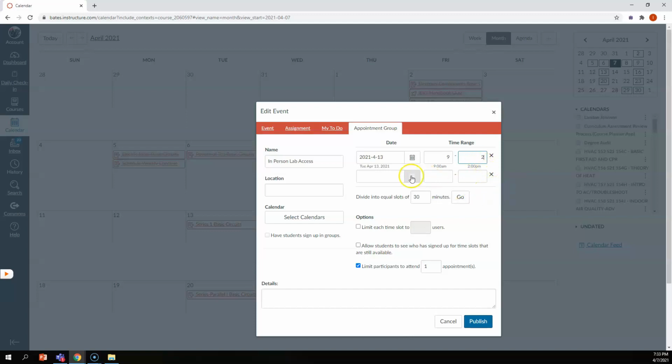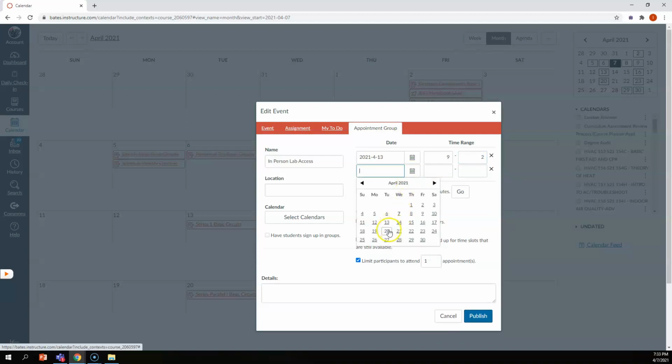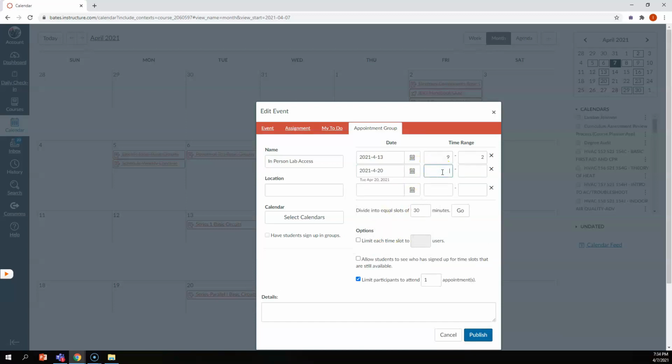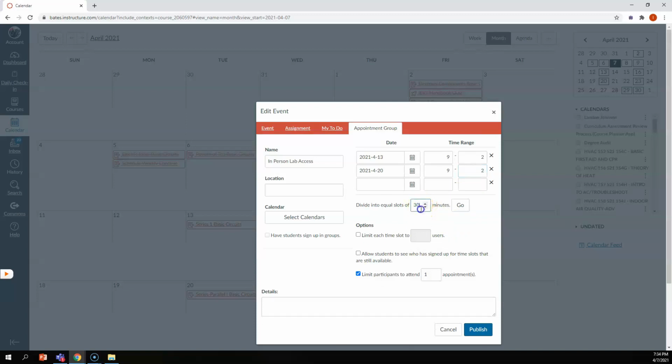And I'm also going to do it the following week. So 2021, April 20th. And I will have it from 9 until 2. I'm going to make each reservable period 1 hour, so students will reserve time in the lab by the hour. And this will automatically divide up the days that I've given here into individual hour-long appointments by clicking on Go.